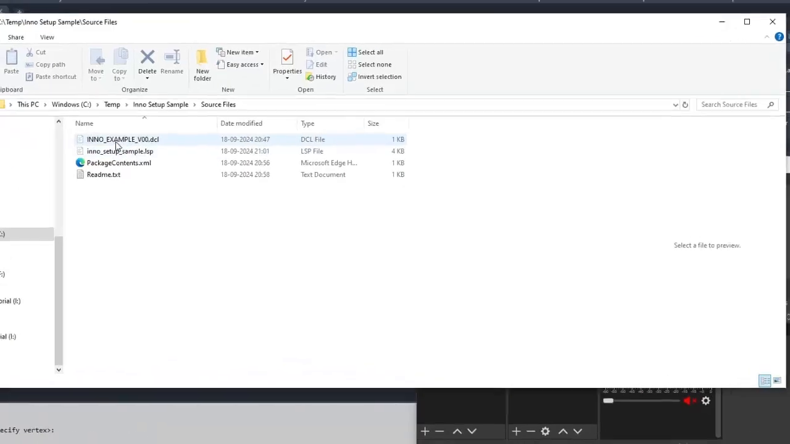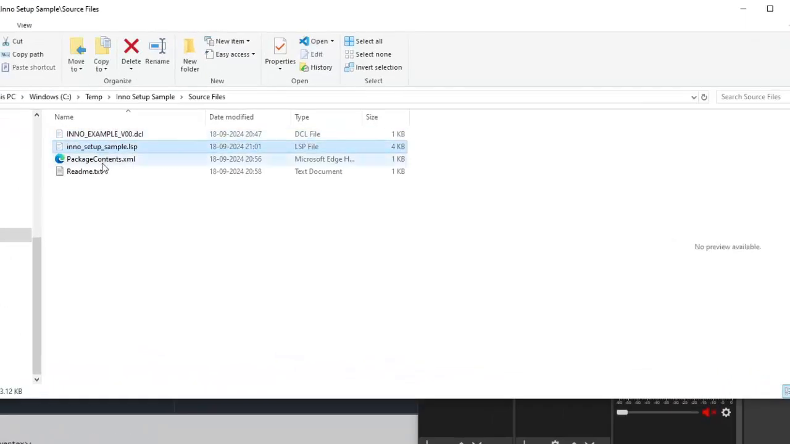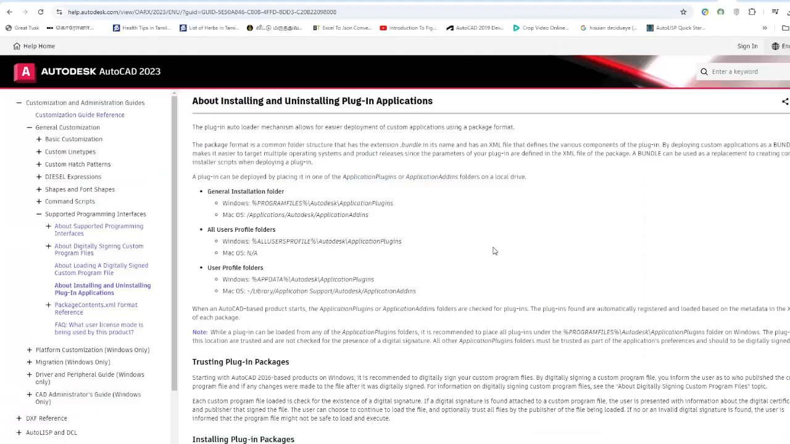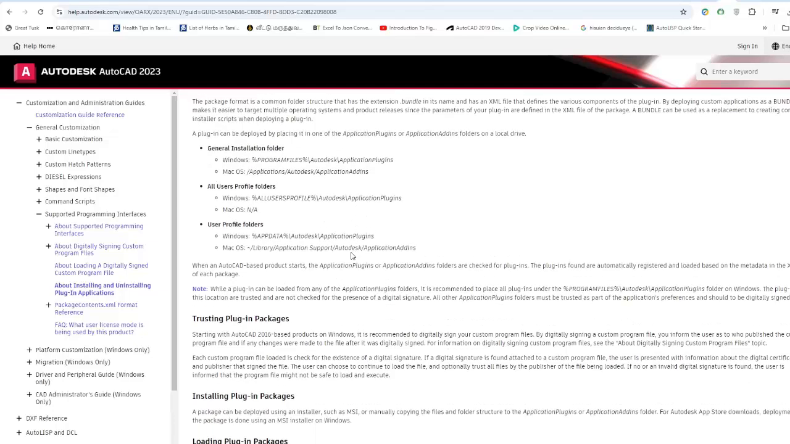So we are going to prepare the setup file with a Lisp script and DCL file, along with an XML file that holds the details about the setup, and a README text file. The README file is an optional one. We have a reference from the Autodesk web also. You can refer to it if required.